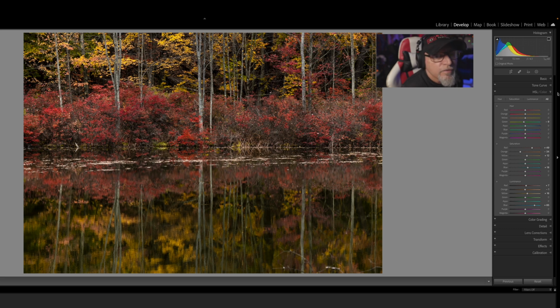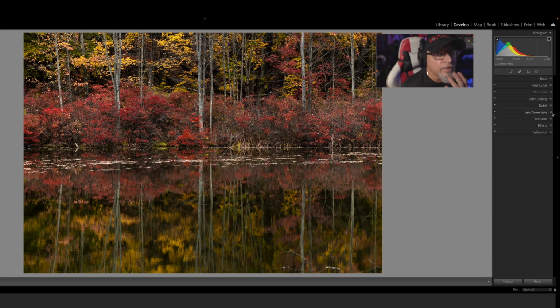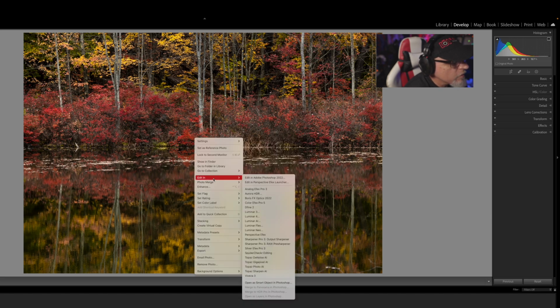Just like that. Okay. Now, pretty much here with this photo, I'm not going to do any color grading because it's already got enough warmth to it. I really don't want to add any blues or anything into the shadows. So what we're going to do now is I'm going to go on over to Neo. I'm going to right click on my photo, go to edit in, click down, Luminar Neo.